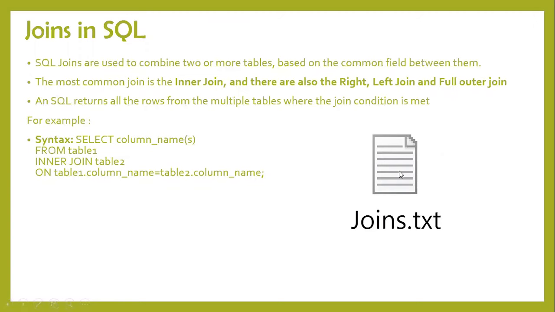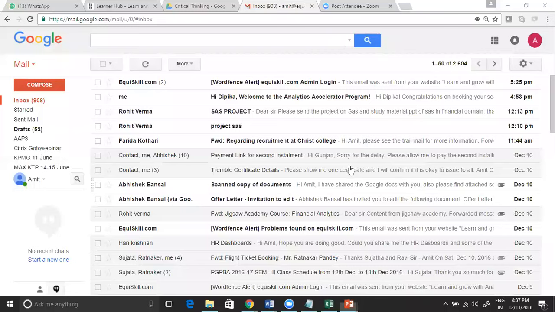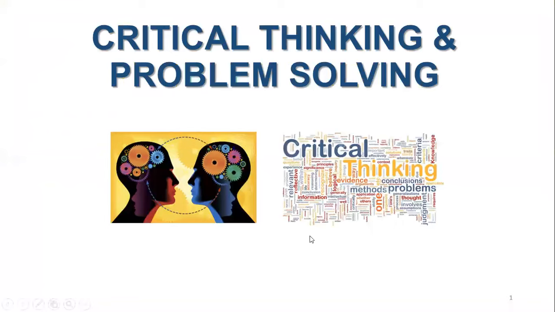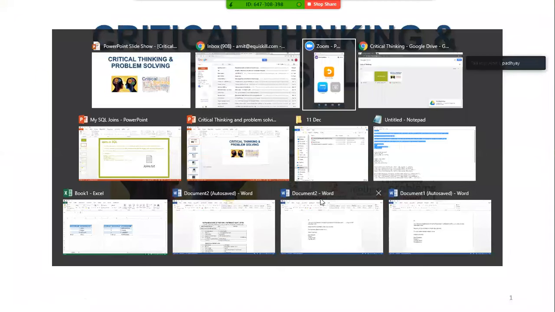So if you look in the presentation, I've got the joins.txt file, right, which is there for all of you in the presentation. And you can download it from there, joins.txt. Just give me a second.